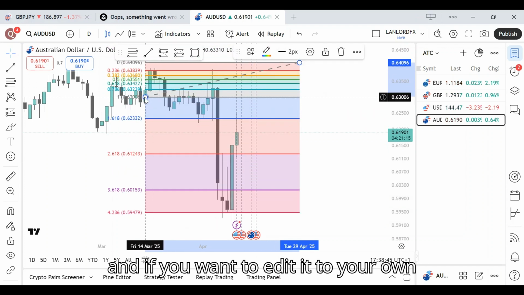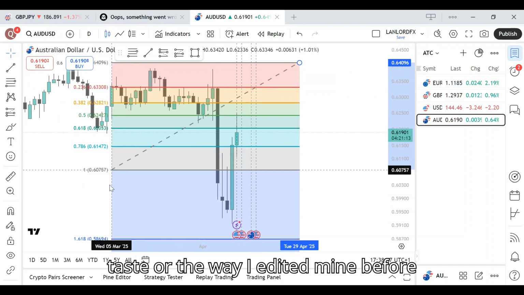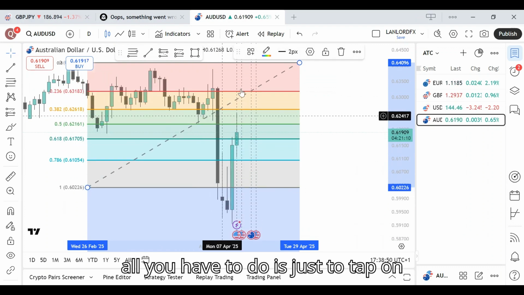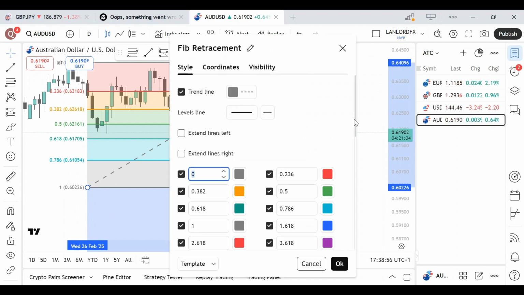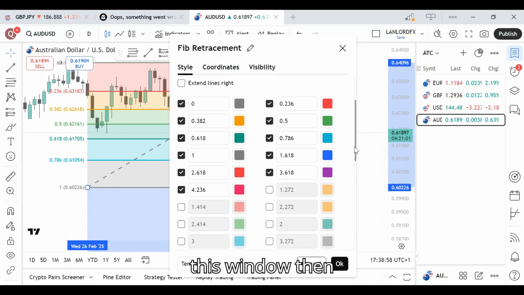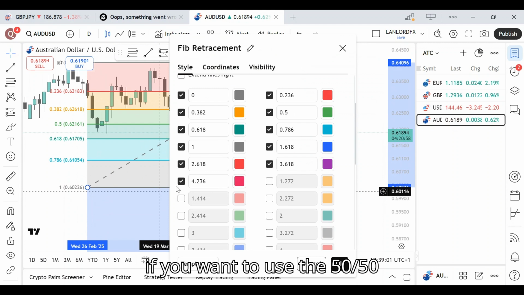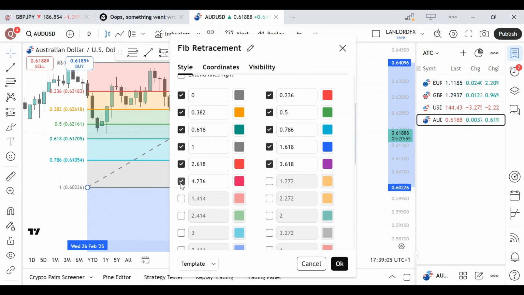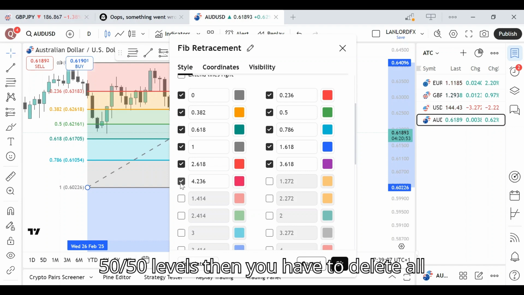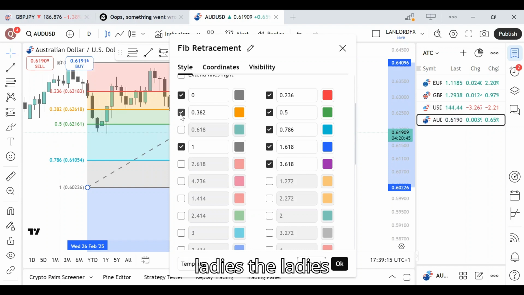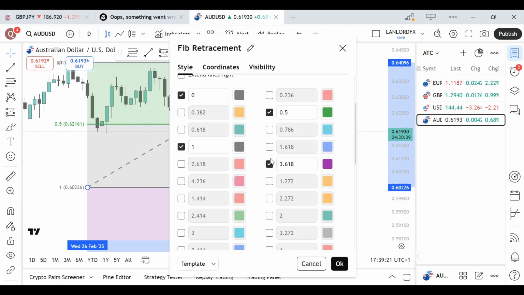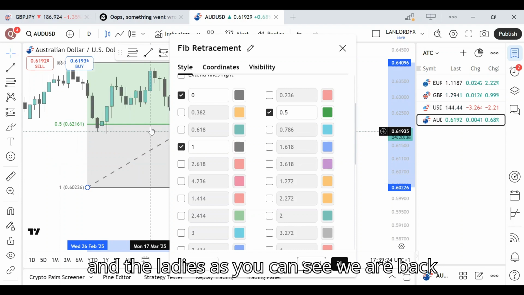And if you want to edit it to your own taste or the way I edited mine before, all you have to do is just tap on settings here. If you tap on settings, it takes you to this window. Then if you want to use the 50-50 discount and premium levels, you have to delete all this. Delete this, delete this, delete this also, delete this, delete this, and delete this. As you can see, we are back to where we started.